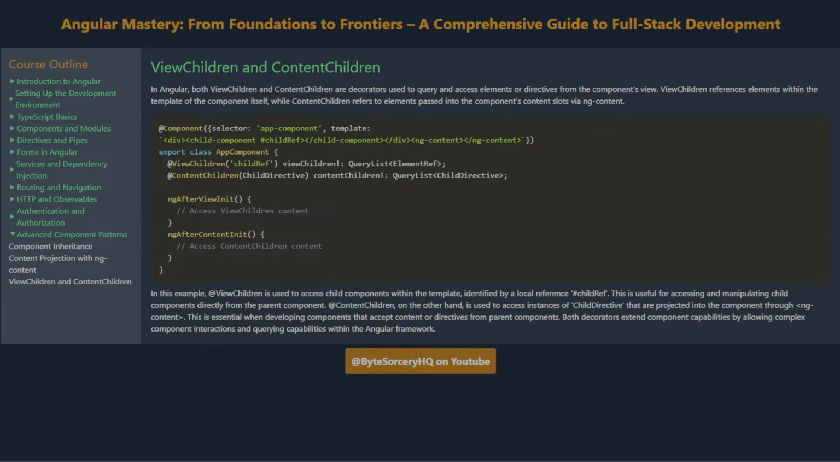ViewChildren and ContentChildren. In Angular, both ViewChildren and ContentChildren are decorators used to query and access elements or directives from the component's view. ViewChildren references elements within the template of the component itself, while ContentChildren refers to elements passed into the component's content slots via ng-content.